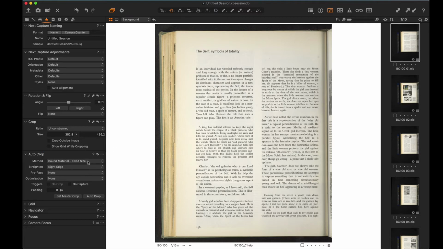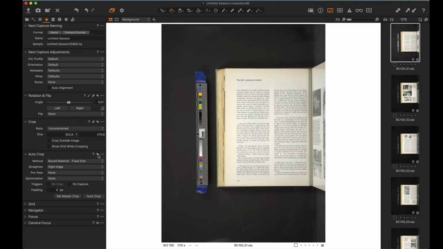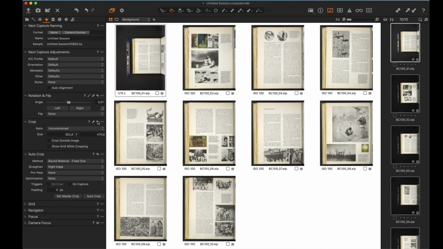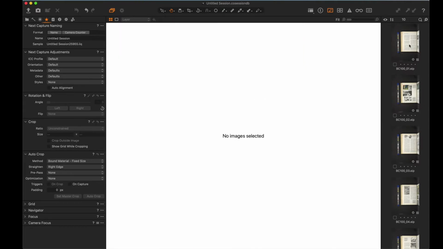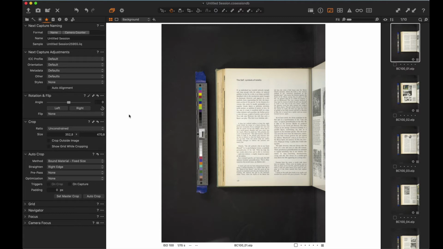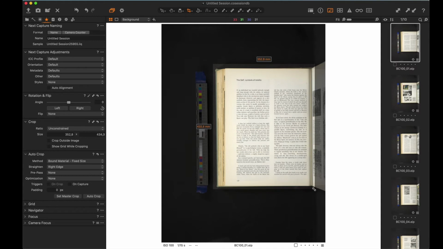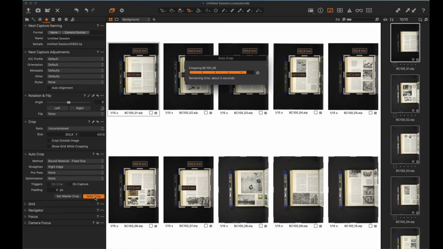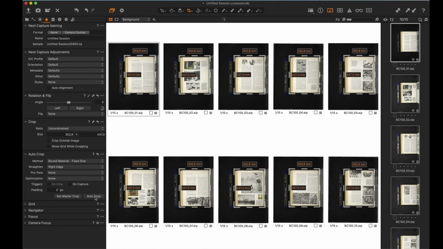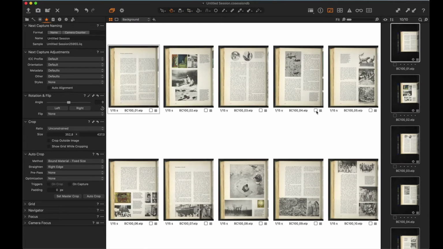So I'll do this again. I'll hit Command A. I'll reset the crop and the rotation. I'll use the crop tool, set a master crop first by pulling out a manual crop and then hitting the set master crop button. Once that is done, Command A to select all, hit auto crop. That's it.